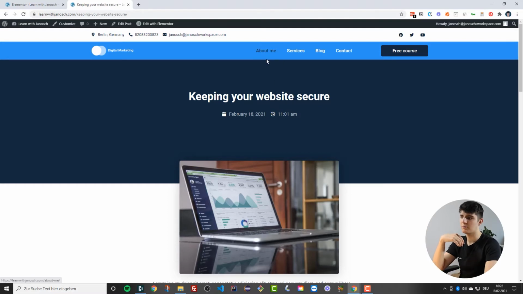Also, when you have a drop-down menu in your header, that's also something that often comes up there. So just keep that in mind if you have this problem.